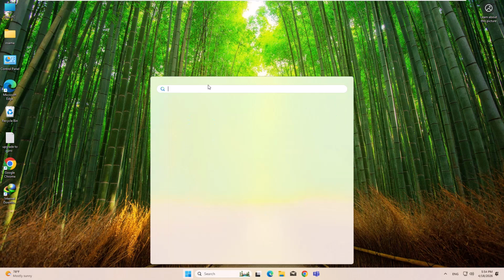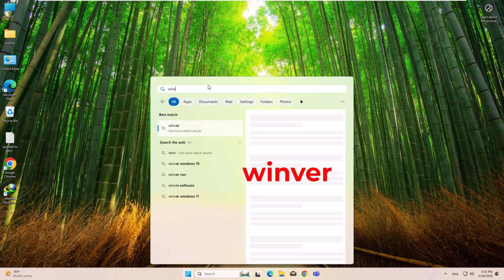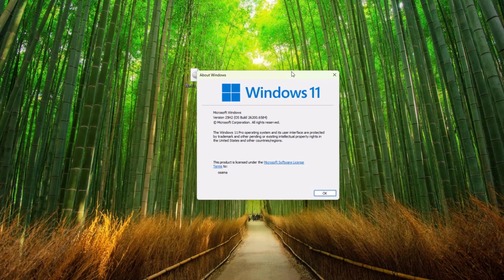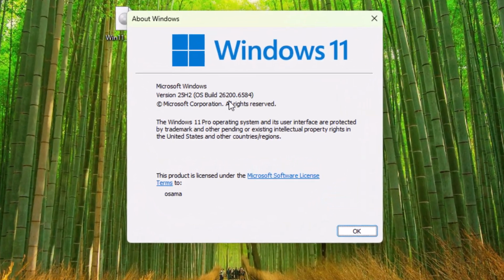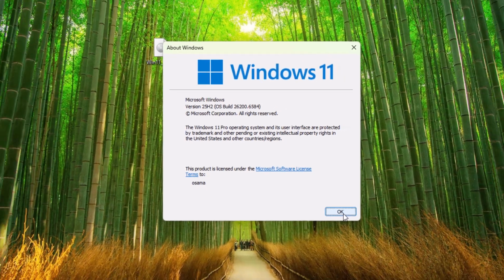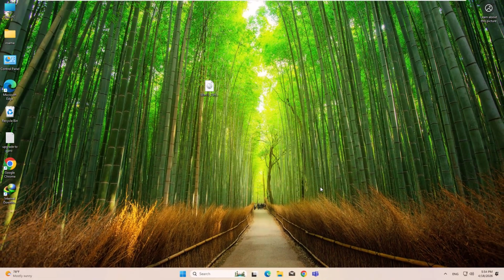To check the Windows 11 version, type WinVer into the search bar. As you can see, the upgrade has been done to the latest version of Windows 11, 25H2. If you want to revert to Windows 10, you can do so within 10 days of the upgrade.